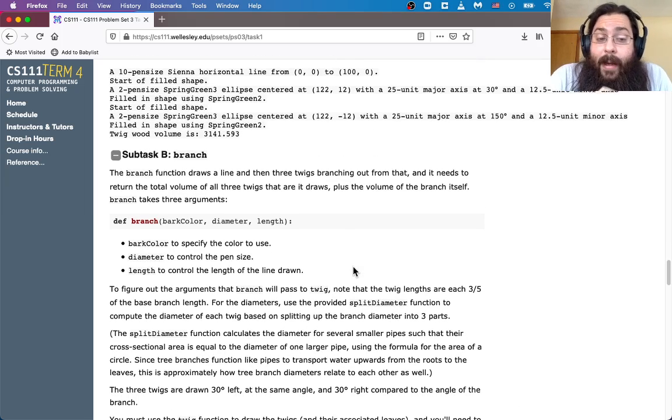So let me move on to branch. The branch function is going to draw a line and then 3 twigs, right? So if a twig has 2 leaves, a branch has 3 twigs, and therefore a total of 6 leaves attached to it. And what we're doing here is we're building up these functions to be more and more complex using smaller functions as the basis.